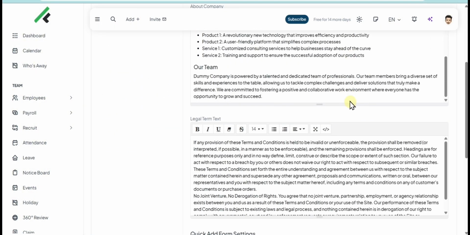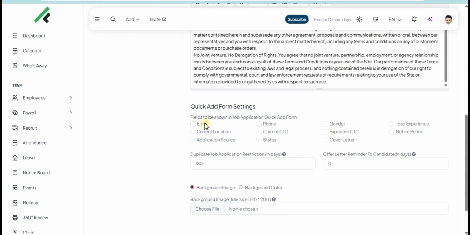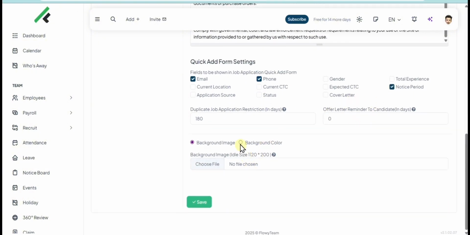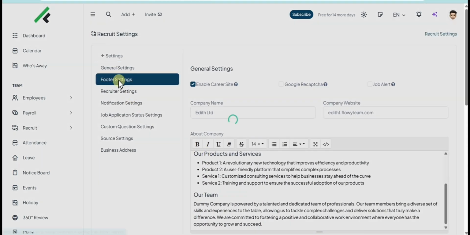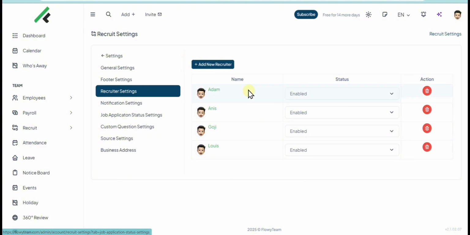Okay, so after you set up your business address, after that you can just go to the general setting and customize based on your preference. You can edit your biodata, enable any options that you want. You can add background image and also background color as your needs, and then after that just click save. Alright, okay, I'm going to show you the rest of the setting.